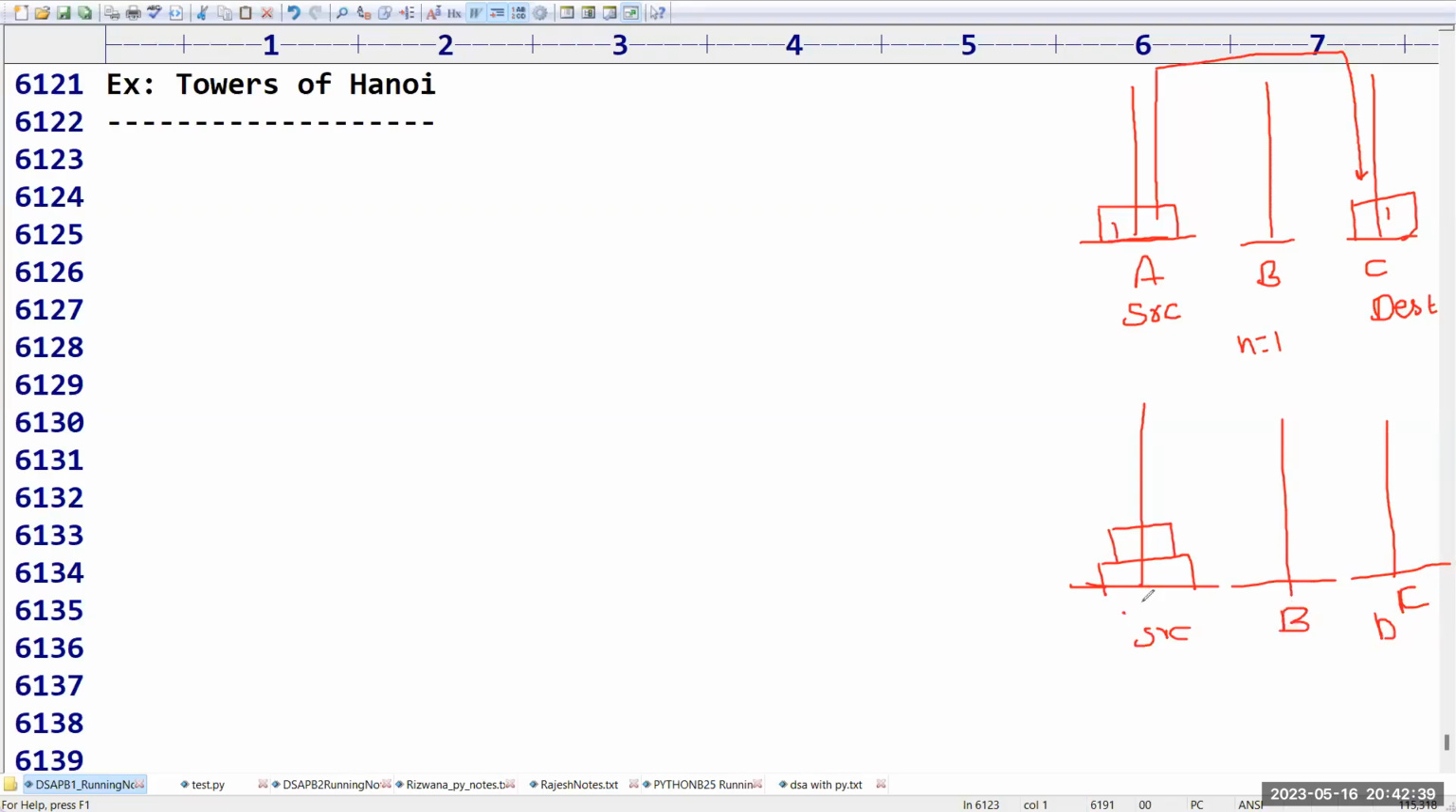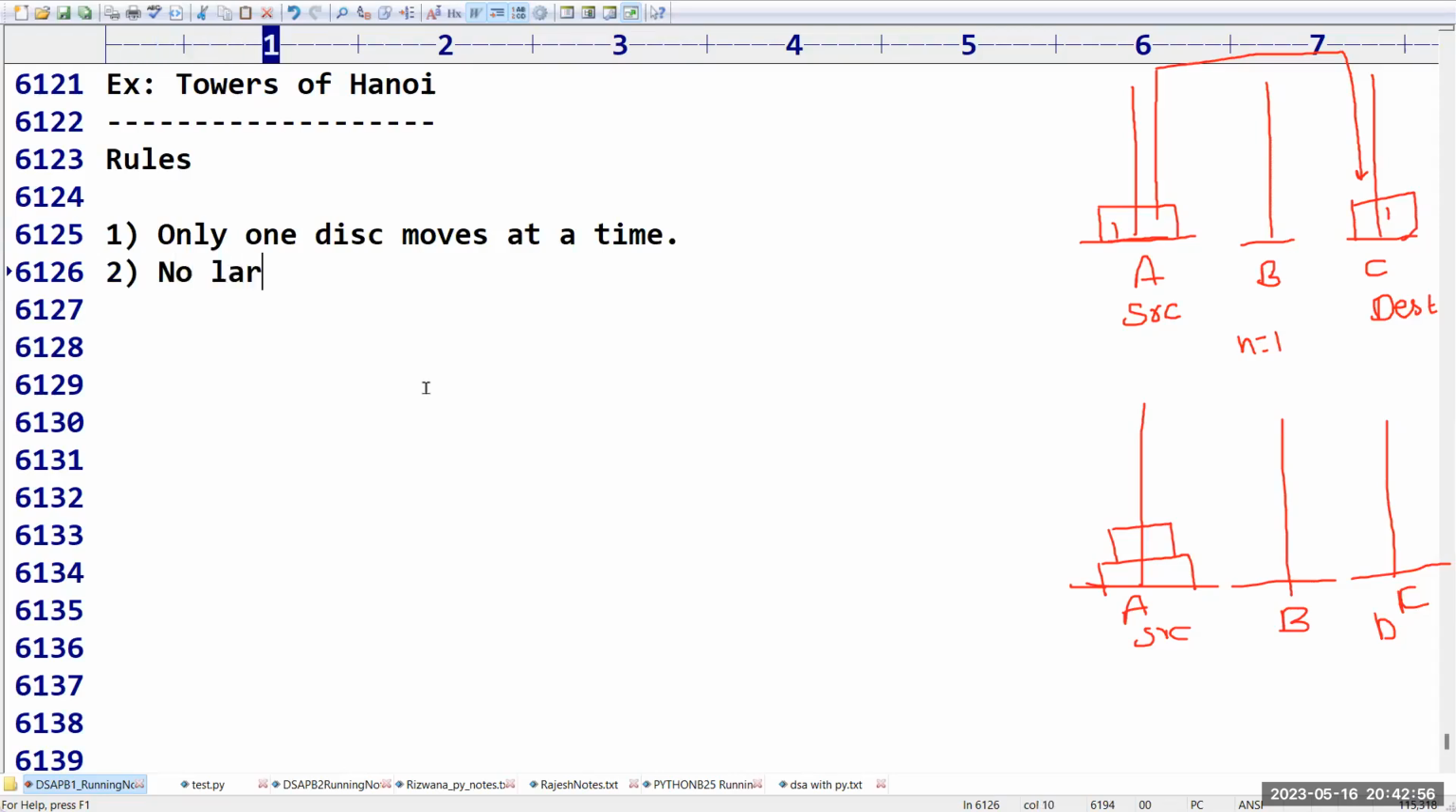So what are the rules and regulations? I will write some rules here. Observe carefully. Rule number 1: only one disk moves at a time. You have to move only one disk at a time. Second rule: no larger disk above smaller disk. So you can't place a larger disk above a smaller disk.